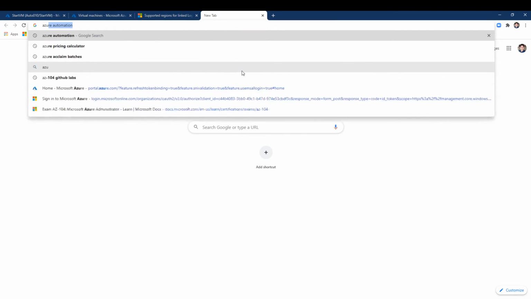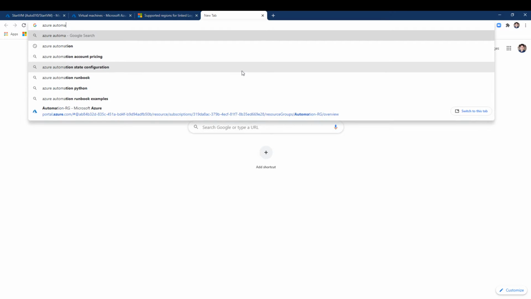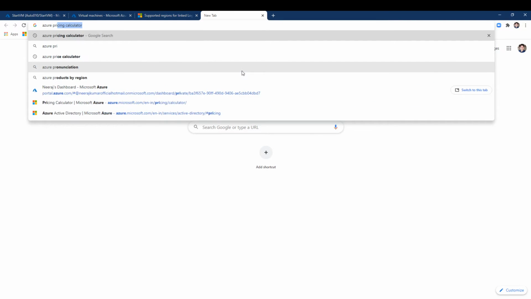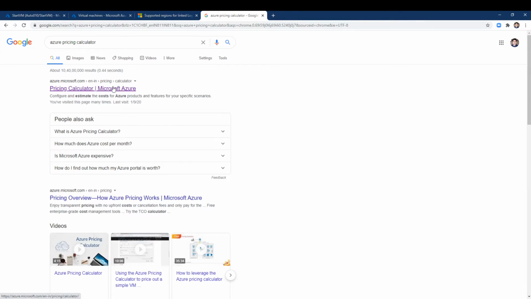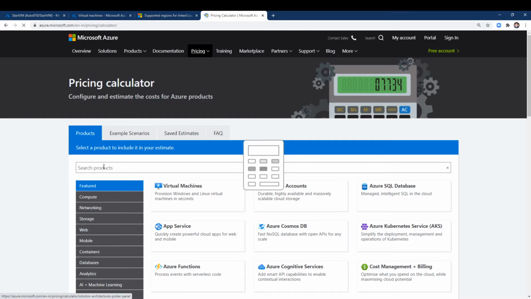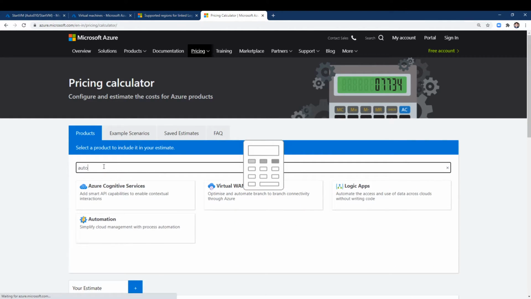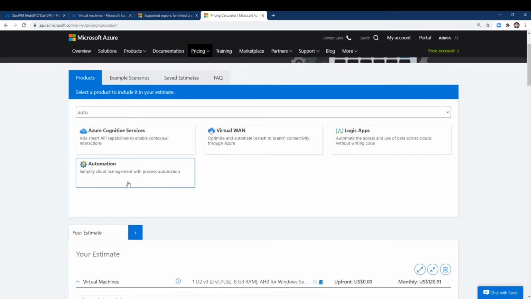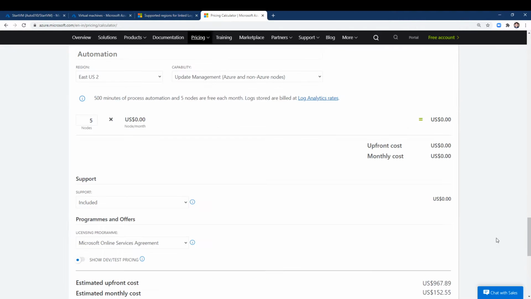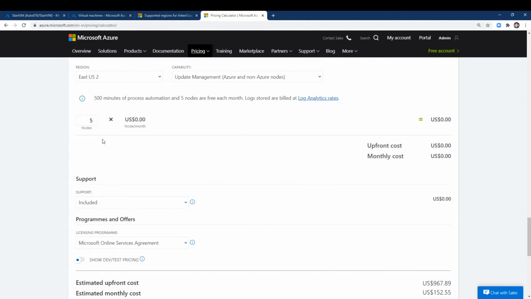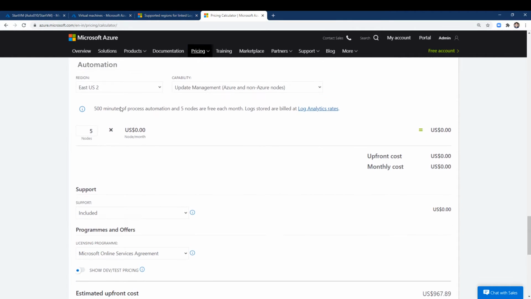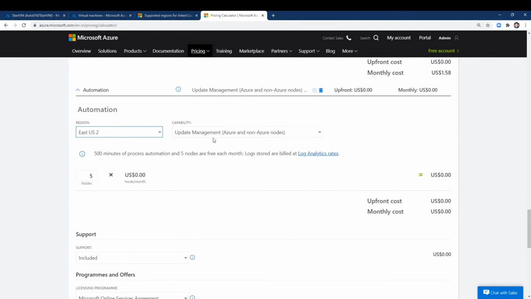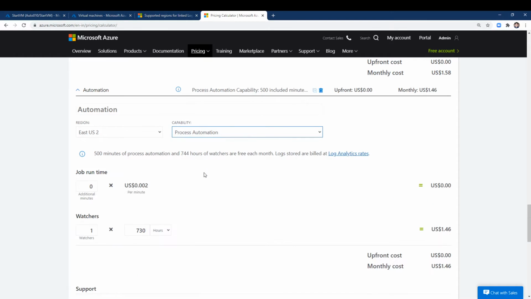If you go to the Azure pricing calculator and let's search for automation account. Let's go to our automation account over here. Let's click on view. Okay, so if I say for my automation, I'm running it in East US 2 and I'm using process automation over here. Okay, how many minutes?